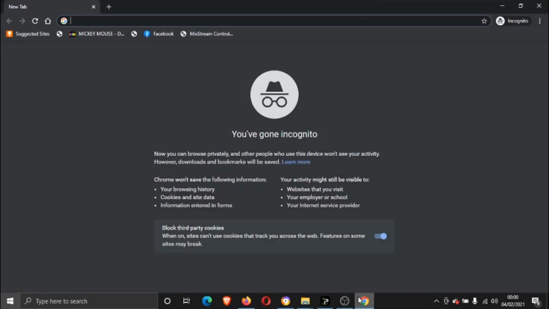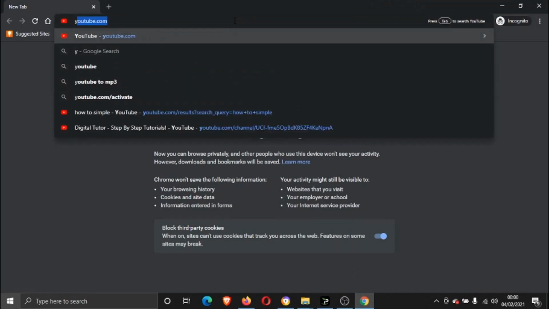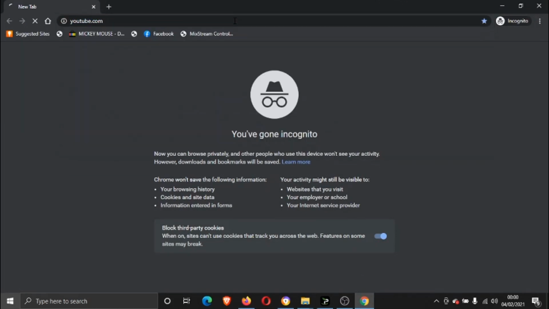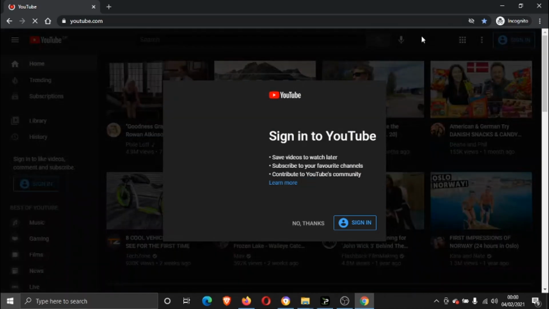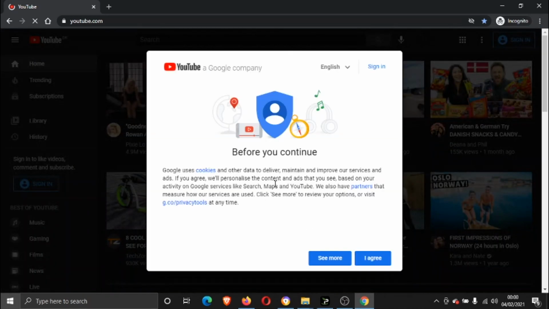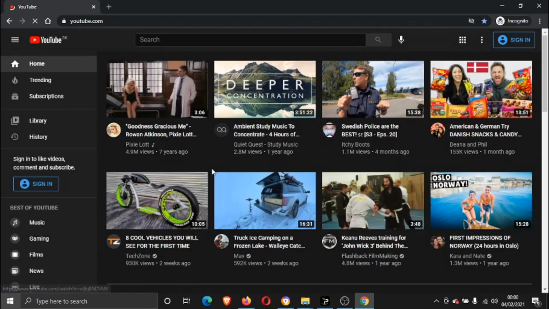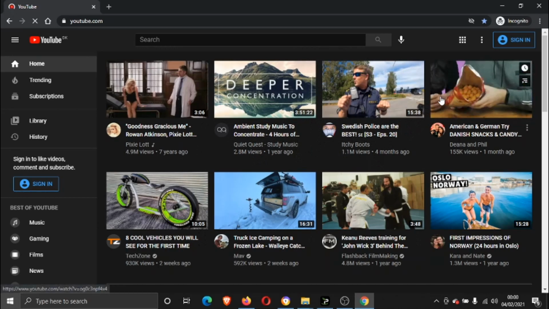So what's going to happen is it opens up in incognito mode, and all you need to do is simply go to youtube.com, and you can see up here it's saying I'm in incognito mode. No, I don't want to sign in, and this screen here is not related to my profile. This is actually the default YouTube. If you didn't have an account with YouTube, this is what you would see, and that's how you do it.